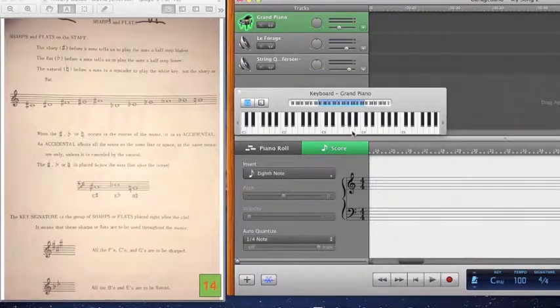step higher. For example, C natural, C sharp would be a half step higher. The flat before a note tells us to play the note a half step lower. D flat, half step lower.